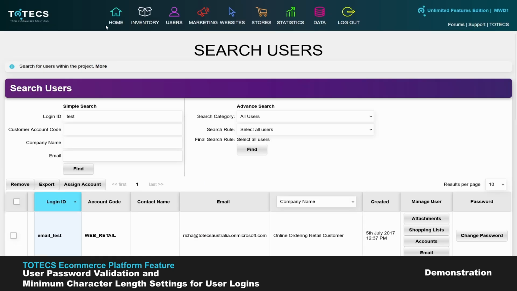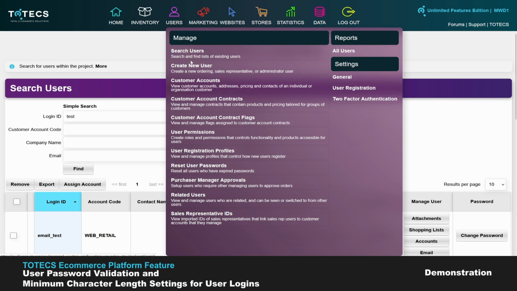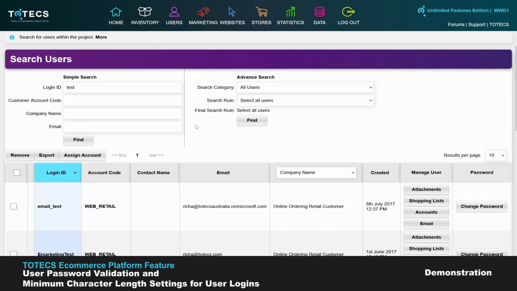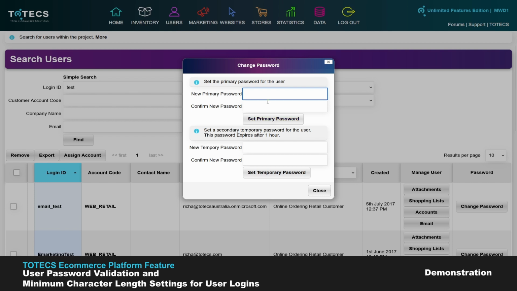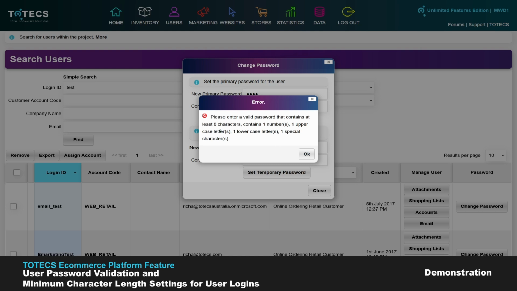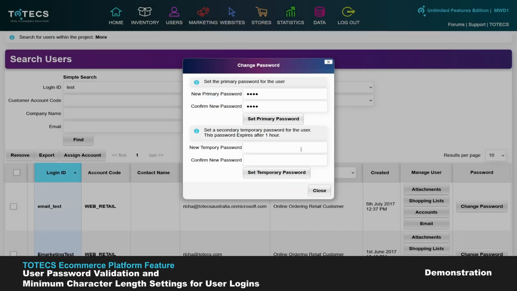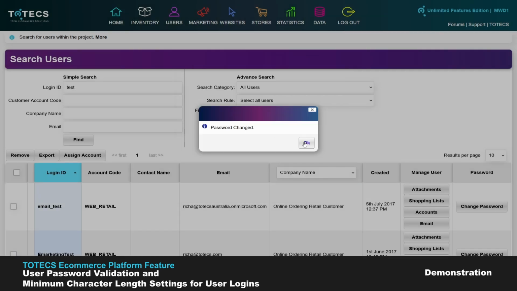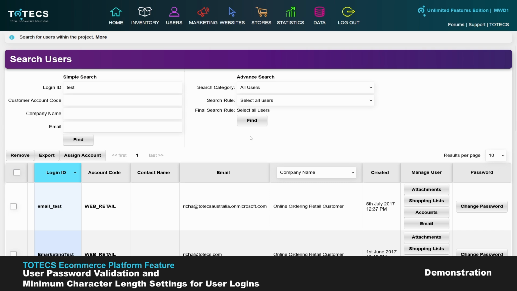If an administrator logs into the administration center and clicks on the users menu and then clicks on the search users and finds a list of users, in the change password, the administrator user will also need to match minimum character lengths for the passwords as well. If they get it wrong, you can see there will be an error message where the password is not considered a valid password. So this ensures administrator users are also setting stronger passwords for users.